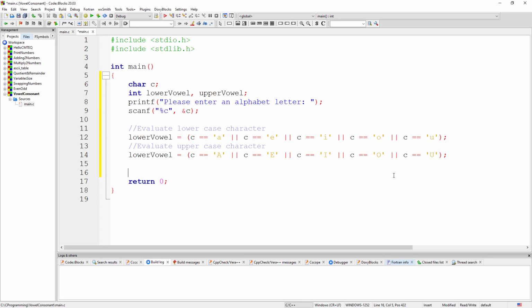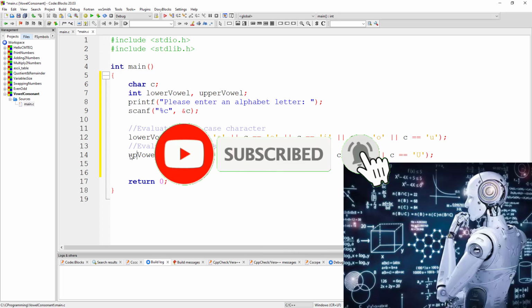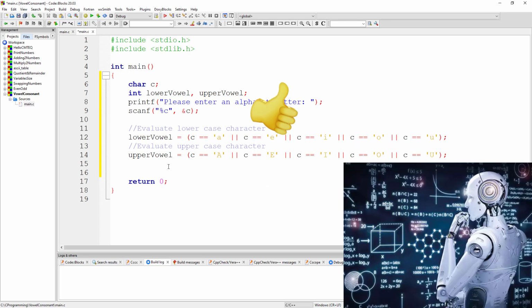Now our artificial intelligence machine is becoming more clever because it knows these are the upper and these are the lower cases, so it will be able to check them. And this one here should actually be changed to upper vowel, so that we're not getting lower vowel for upper vowel.